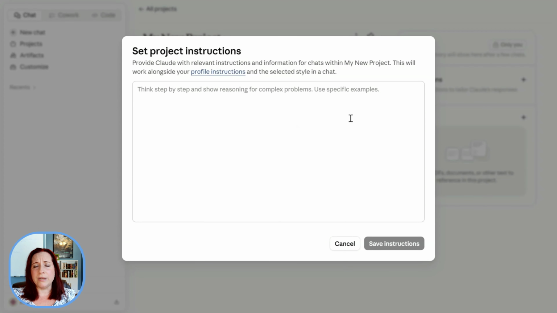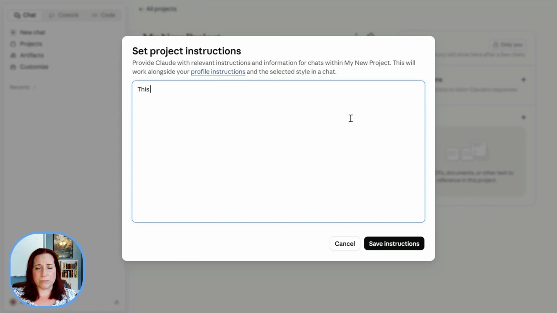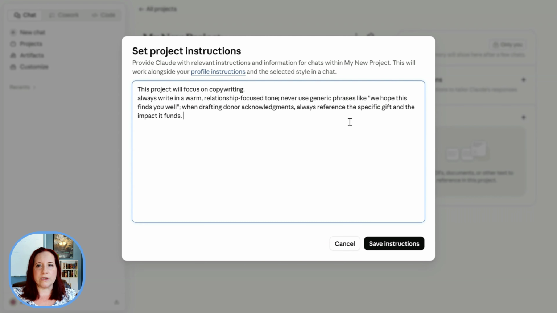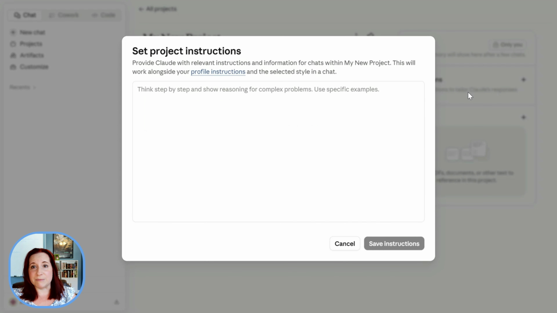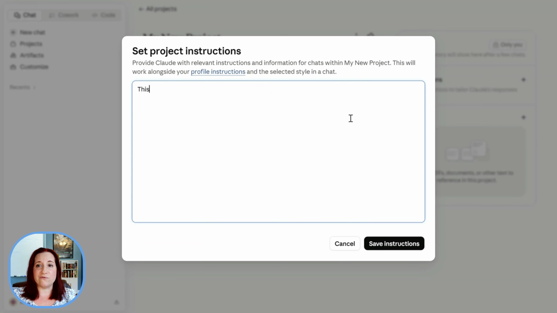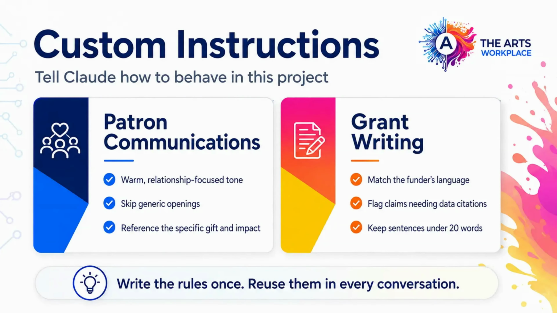So for example, if you have a patron communications project or some sort of copywriting project, your custom instructions might say something like, always write in a warm, relationship-focused tone, never use generic phrases like, we hope this finds you well. When drafting donor acknowledgments, always reference the specific gift and the impact it funds. You write those instructions once, and every conversation inside that project follows those rules.